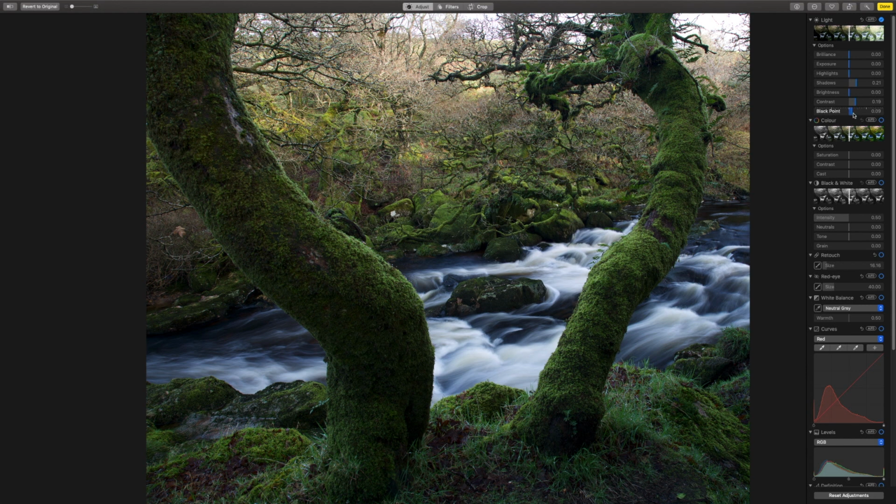Okay, so with regard to the light, I think that's enough. I might just pull the highlights down a little. No, that's too much.